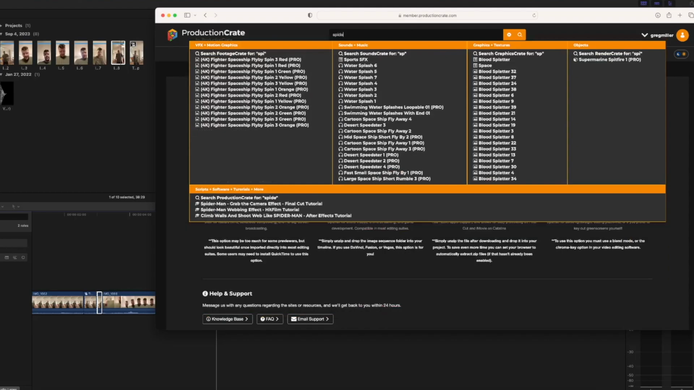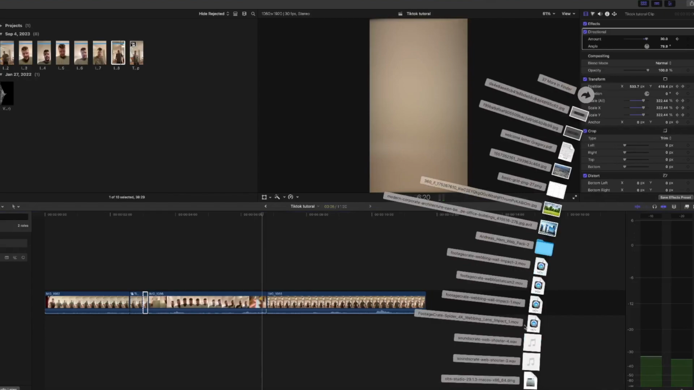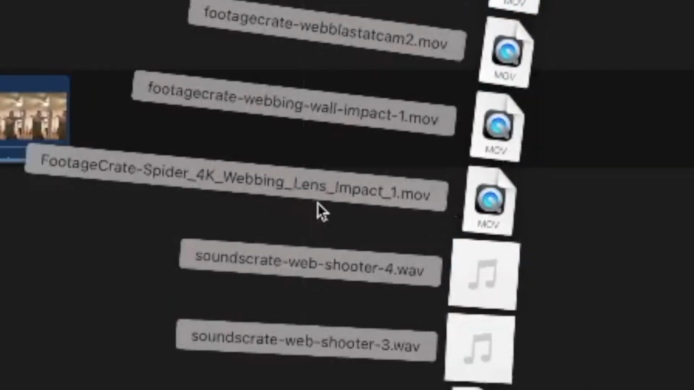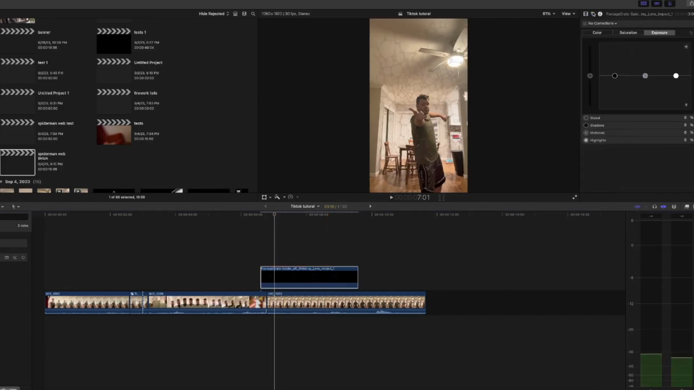So you just go up here, type Spider-Man, and you'll see they have all these different effects that you can use. The one that I use is Footage Crate Spider 4K Webbing Lens Impact 1. What I did was I scaled this way up, went over to color, exposure, and I just brought them all up so it makes it brighter.